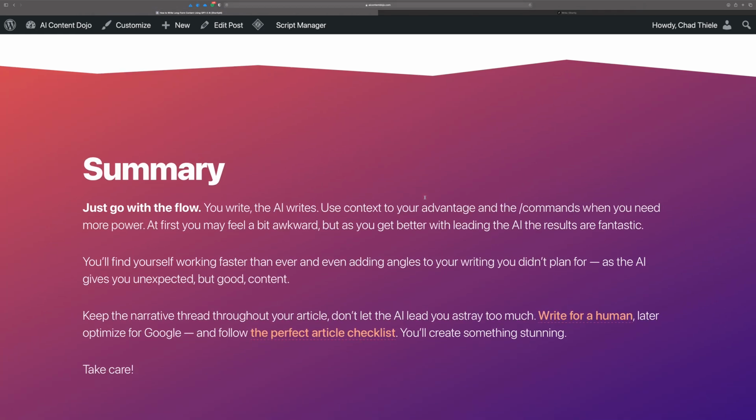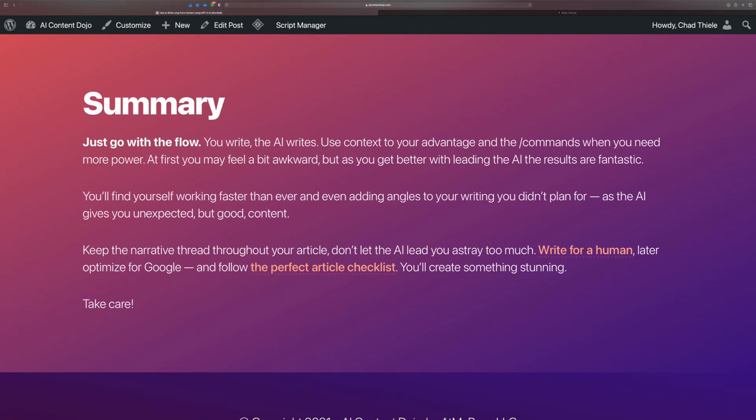So in summary, just go with the flow. You write, the AI writes. You use the context to your advantage. Use the commands when you need more power. At first, of course, it's going to feel a little bit awkward maybe, but as you get better with leading the AI, the results are fantastic. You're going to find yourself eventually working really, really fast, and maybe even finding some new angles to your article that you probably didn't think about when you first started writing it even.